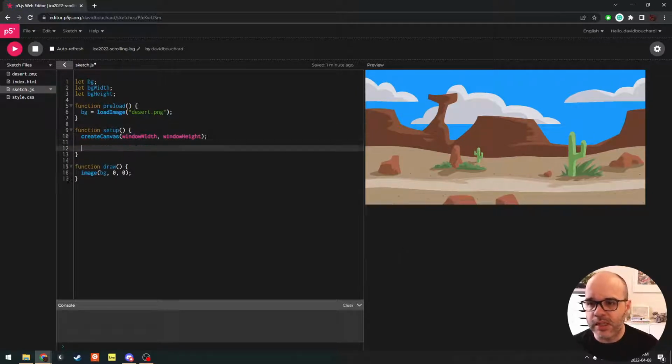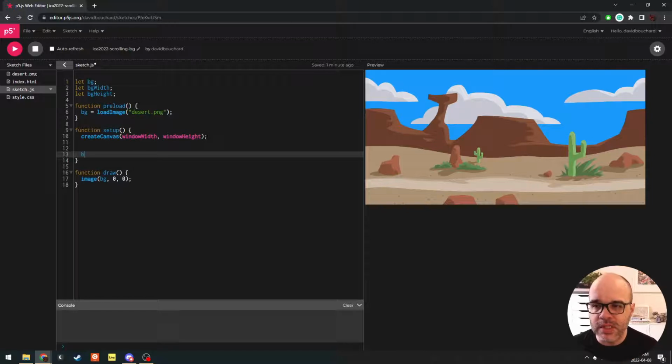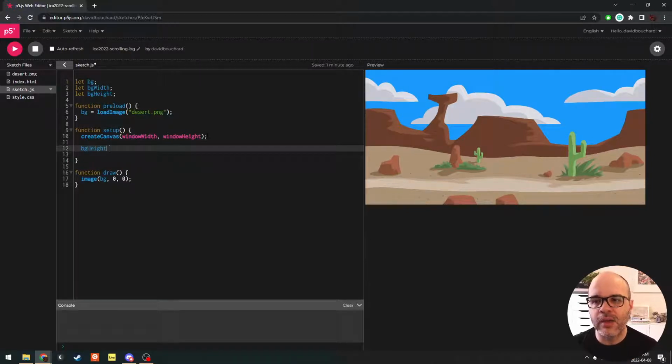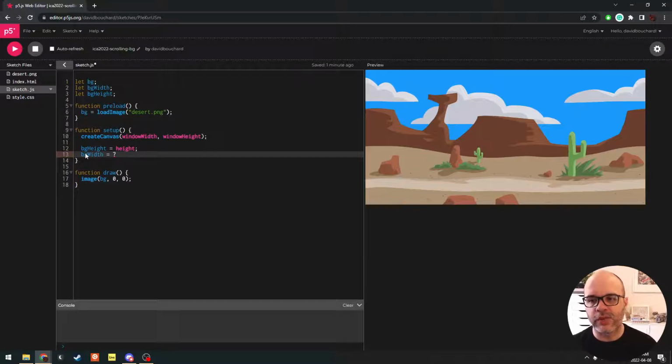So we're going to calculate this in setup. First, let's set the height of our background. We want this to be the height of our window. So I'm going to put this here. And the trick is going to become figuring out what is the correct width for this image so that we maintain the proportion. Okay?